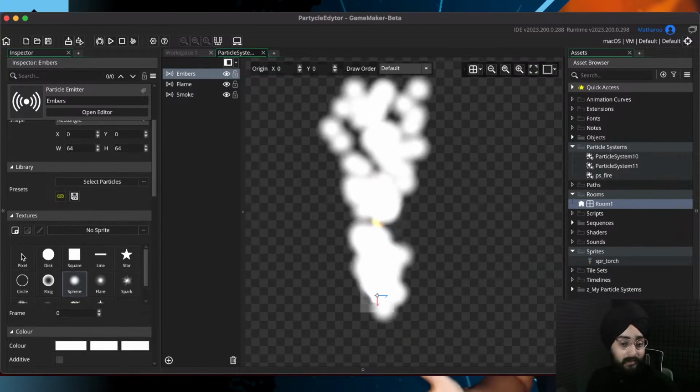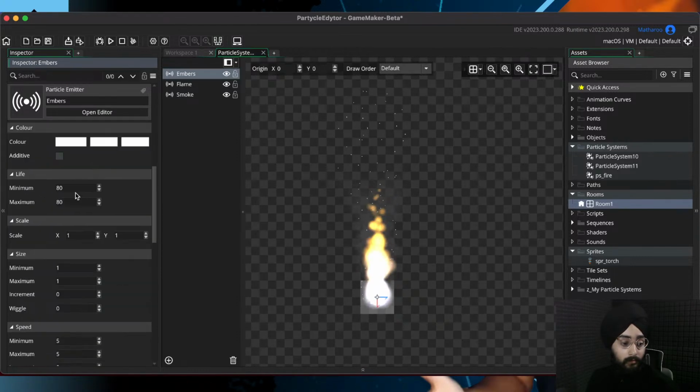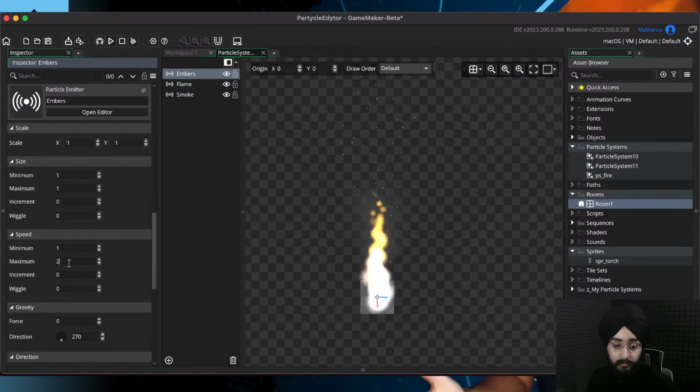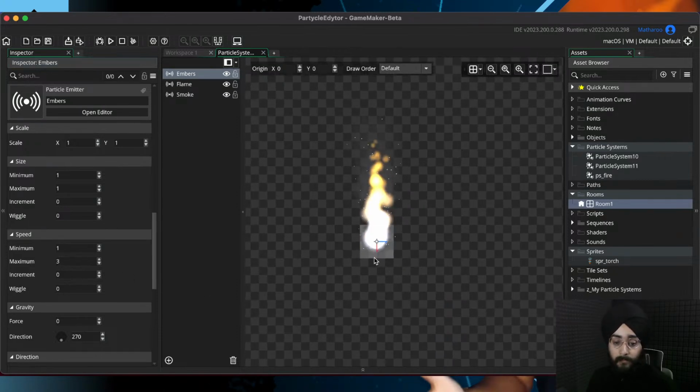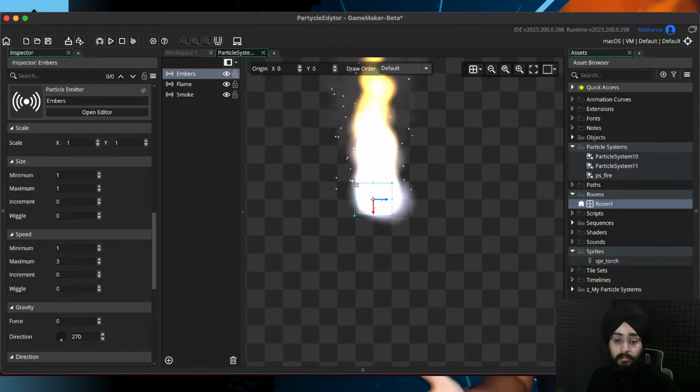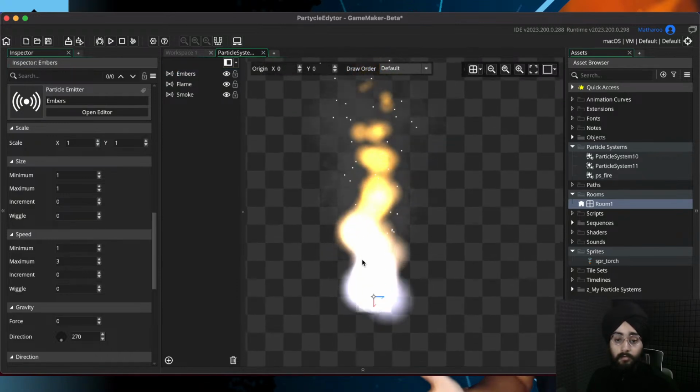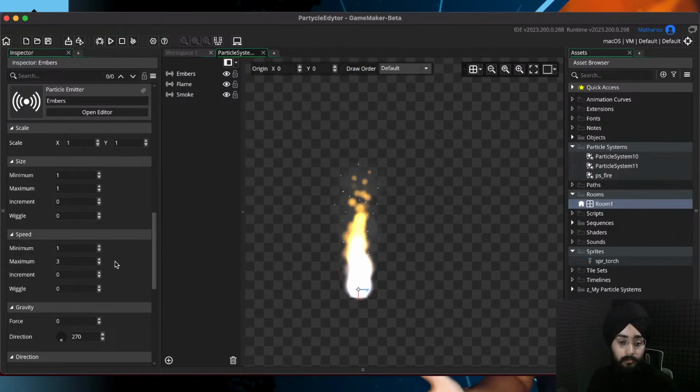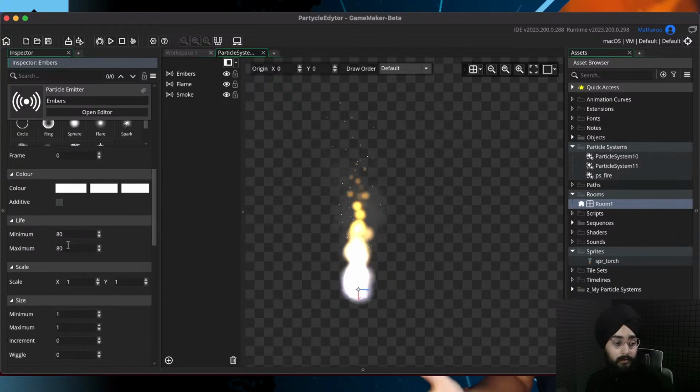So for this, let me select the pixel texture. It is going to be slower, so let's set the speed between, let's see, 1 and 3 should be nice. The area needs to be smaller so it covers the fire. Now the embers, some of them can be faster, so let's set the maximum to 5 for now, and let's lower its life from 80 to, let's say, a range of 30 and 50.